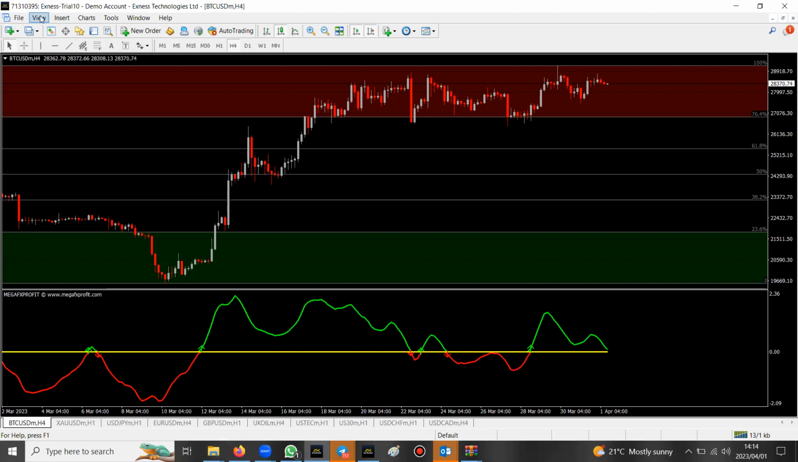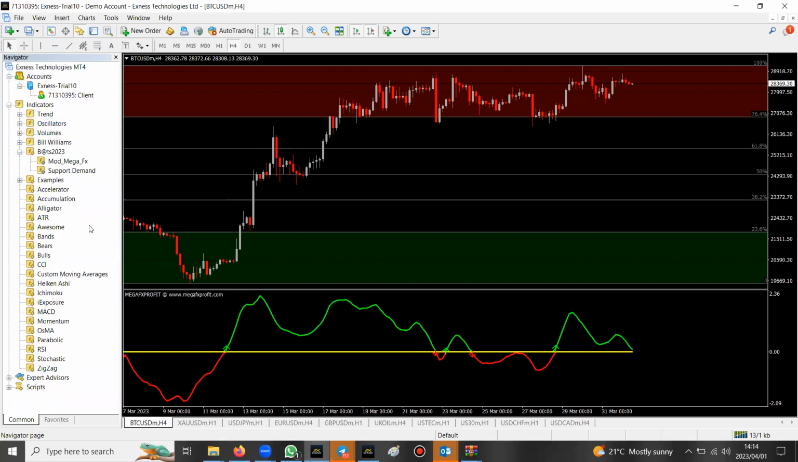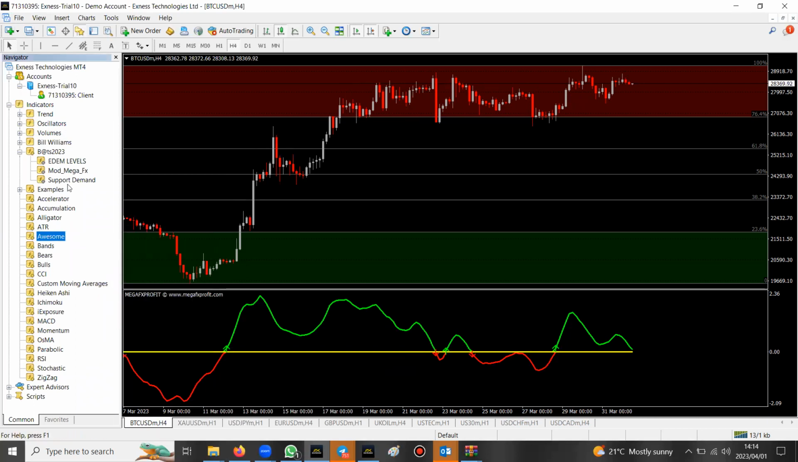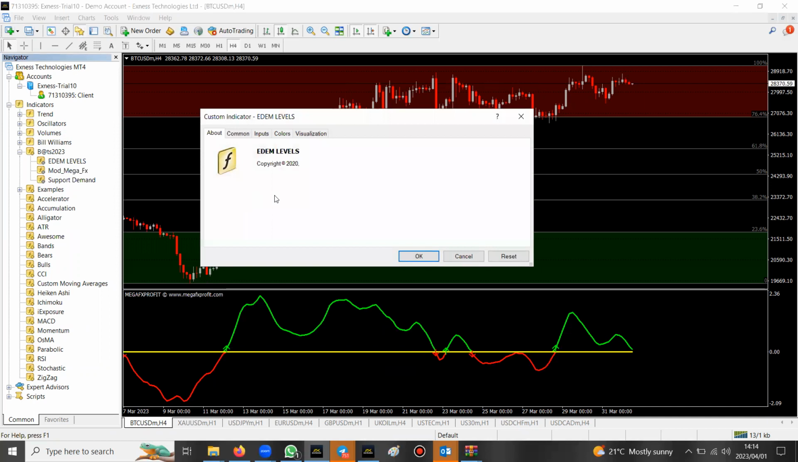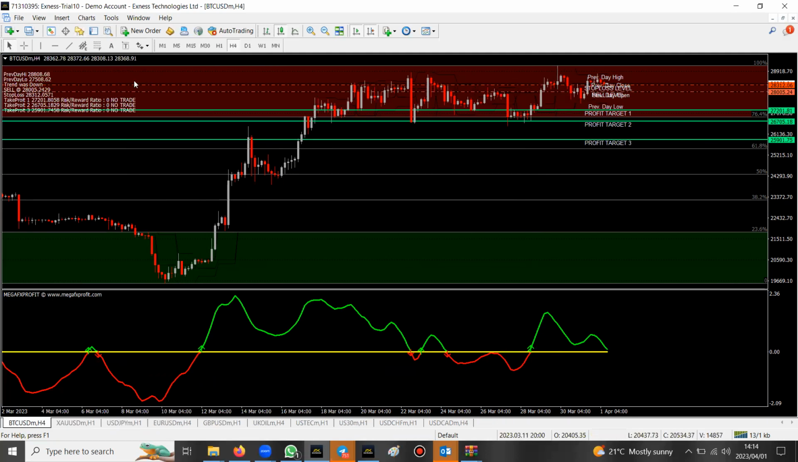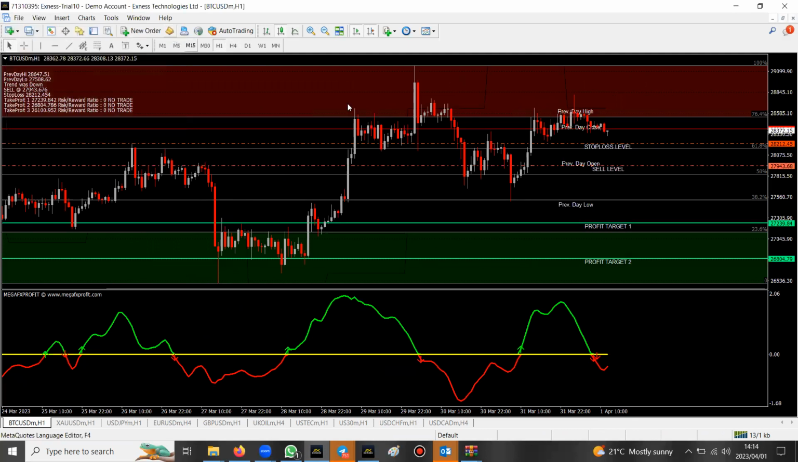And then go to file, View, Navigator. Refresh. And now we need to install it. Right click, click OK. There we go. So this is the way. This is our BTC. So this is how it is.